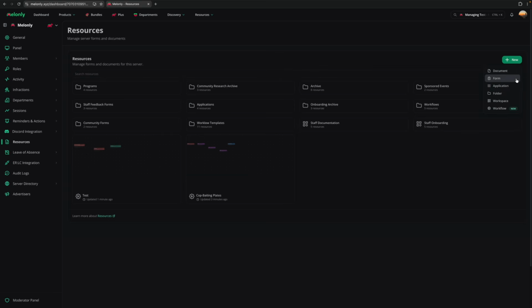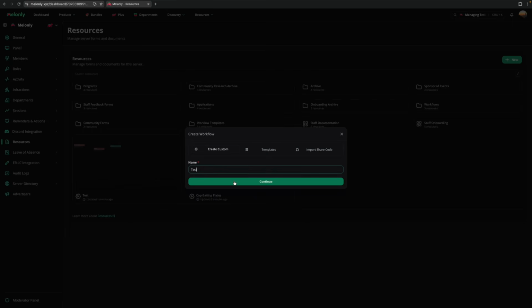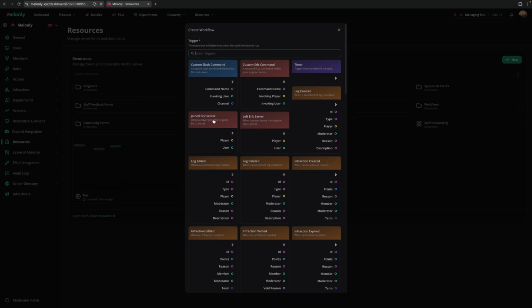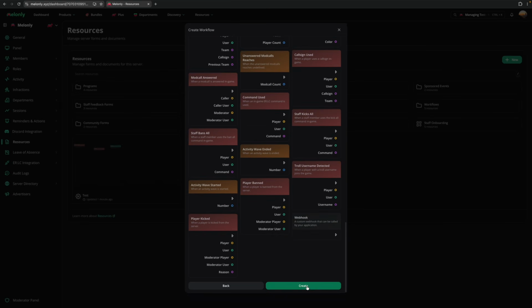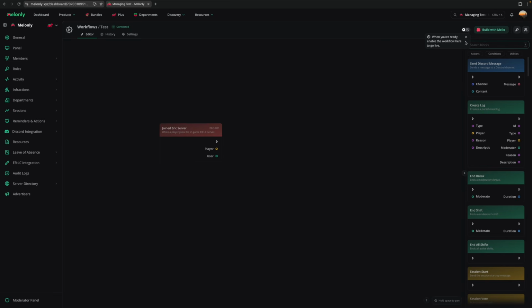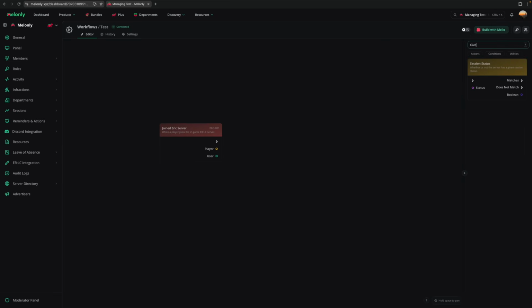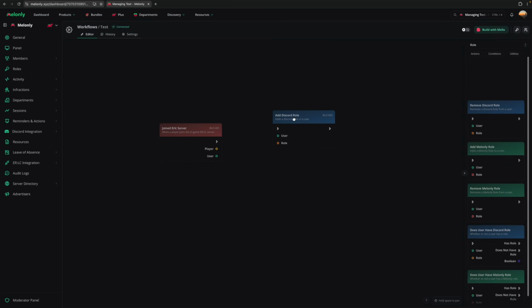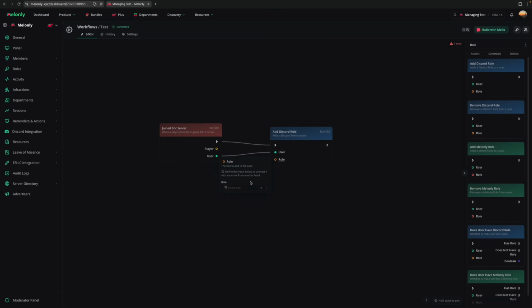Now we can show off the Mellow AI. Let's do joined ERLC server. Actually, we'll do another demo. We'll do something else before we use the Mellow AI. So when someone joins an ERLC server, we can add a Discord role to them, drag it, and then drag the user. And then for the role, you can do a role-playing role, for example. Then when someone joins your ERLC server, they'll get the role-playing role. That's just a very simple example, but it shows how expandable this feature is and how much you can do with it.